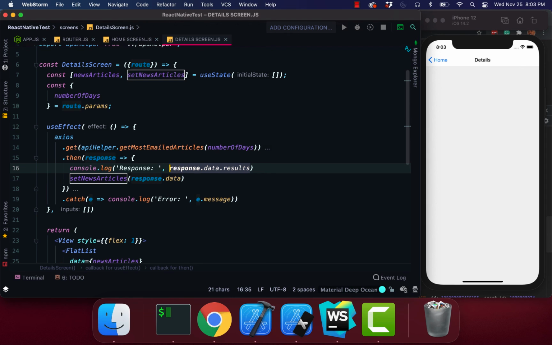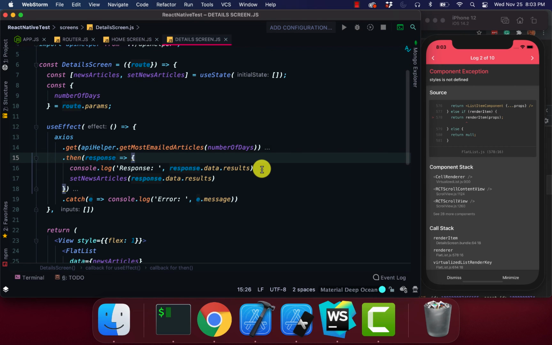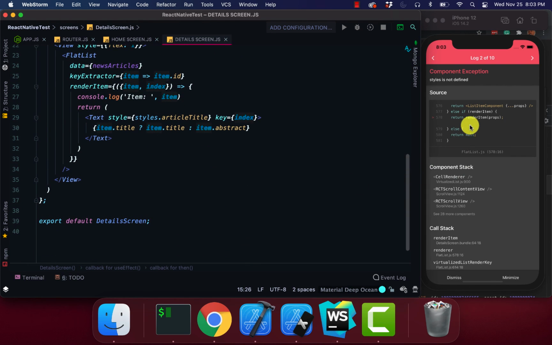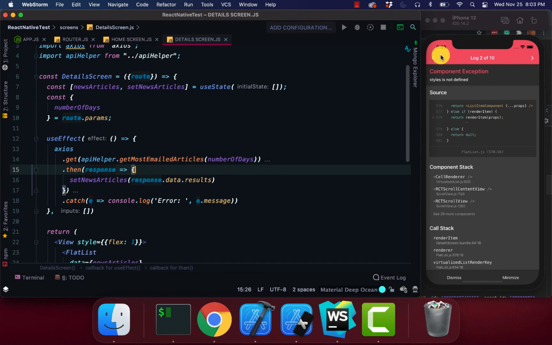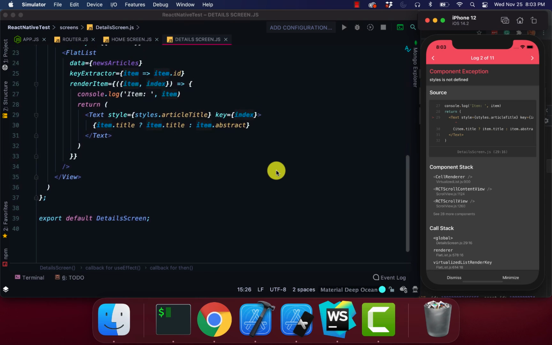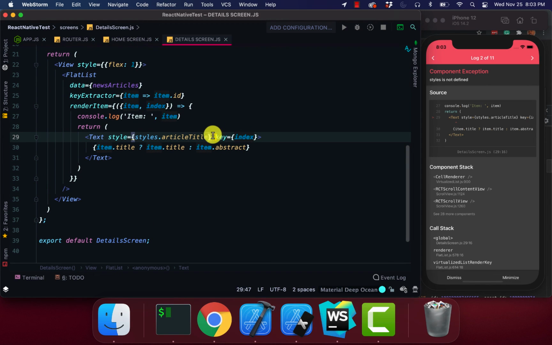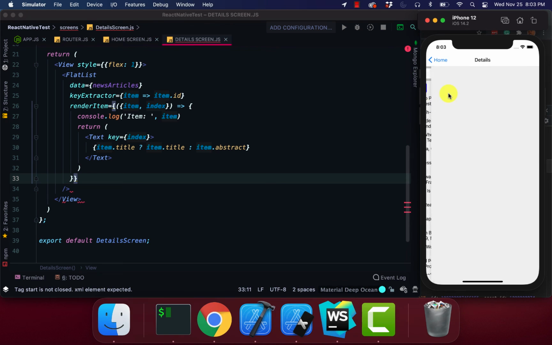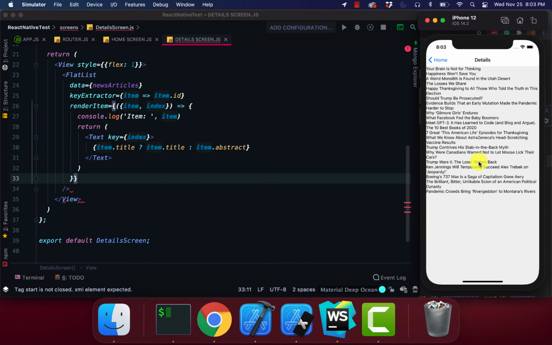So okay, response data. What is it talking about? Render items. Oh yeah, style is not defined. Oh well, let me remove that. I don't need a style. As you can see, now it's showing up.